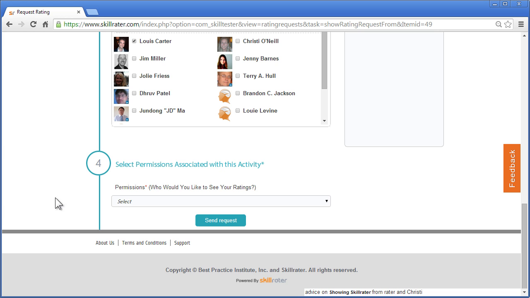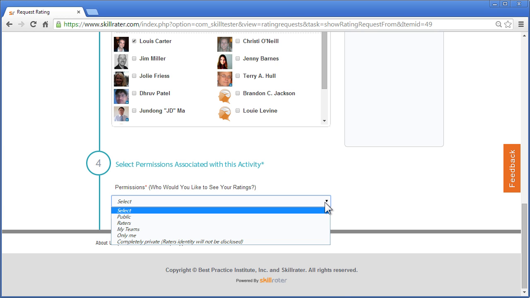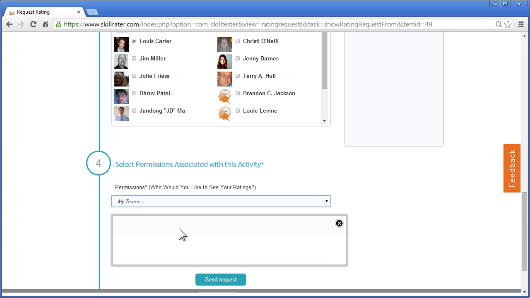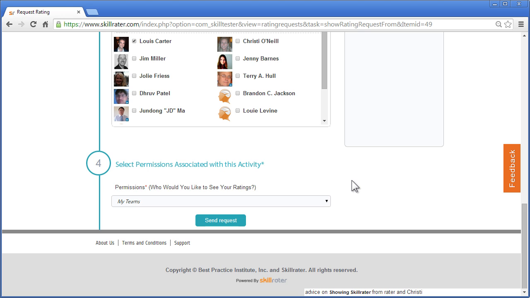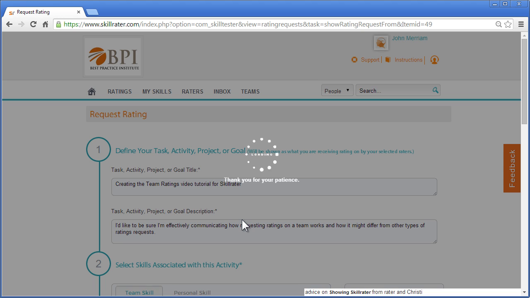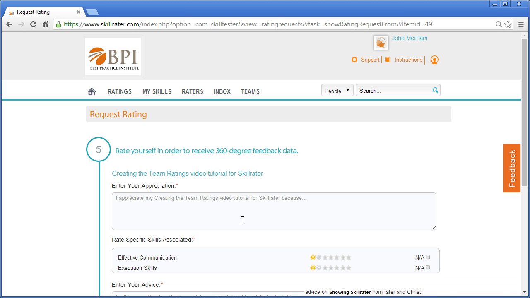Now it's time to set permissions. And once again, there's an obvious choice for this example. In the drop-down, I'll select My Teams and then select the BPI team. What the permission does is allow members of that team to see that particular rating. Then you can collaborate within the team, discuss ratings, and find ways to get better together. Then it's a simple matter to click Send Request. This sends the request via email to the raters selected earlier.